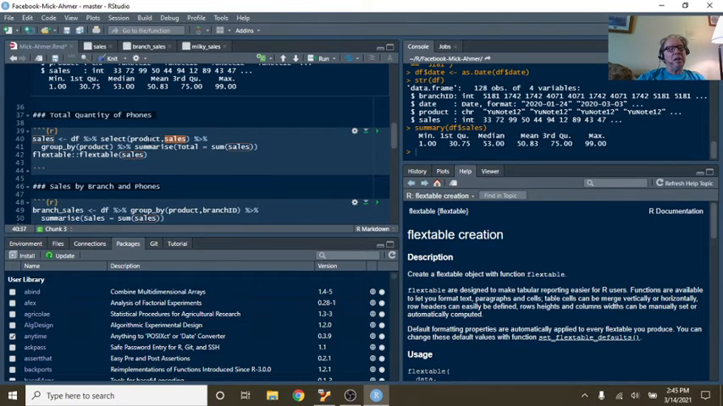Let me mention right here that when you look at a column in R, it could be called a column, a variable, or a feature. All three mean the same thing. So we're using the column product and the column sales.